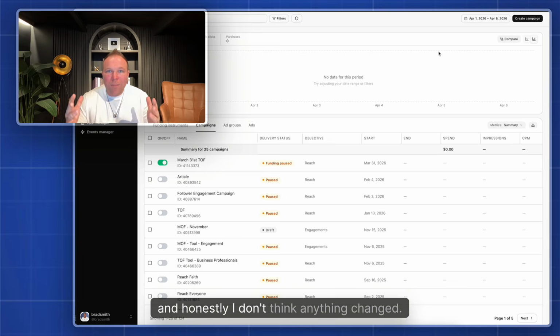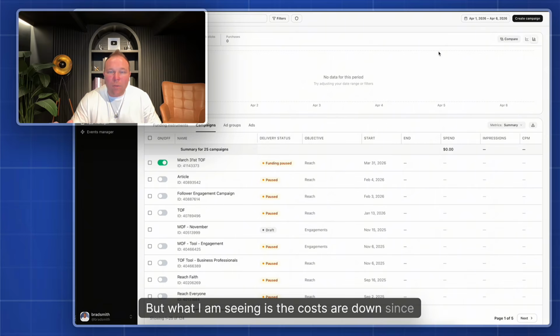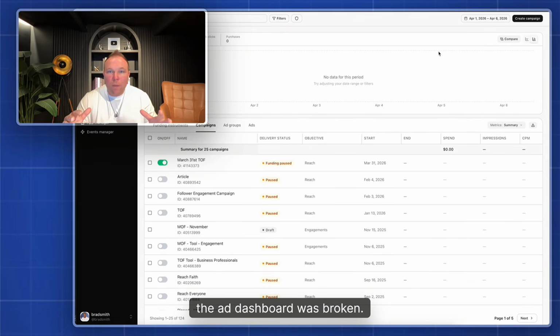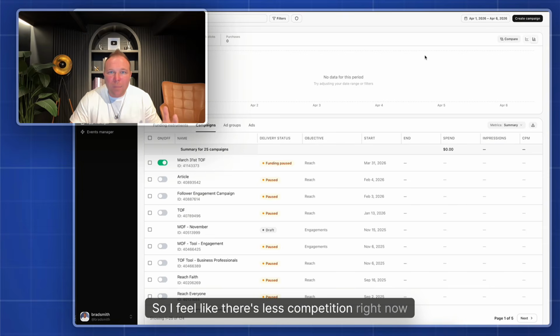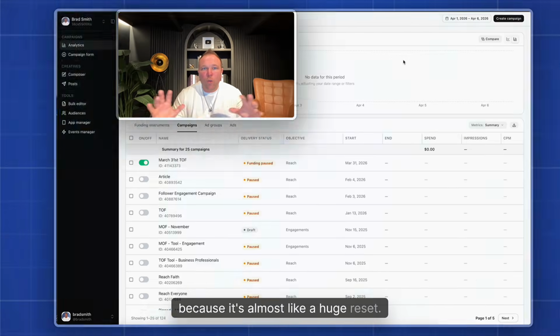And honestly, I don't think anything changed. If anything, it might have even got a little bit worse, unfortunately. But what I am seeing is the costs are down. Since the ad dashboard was broken, you need to update your card on file. You need to create all new ads. So I feel like there's less competition right now because it's almost like a huge reset.